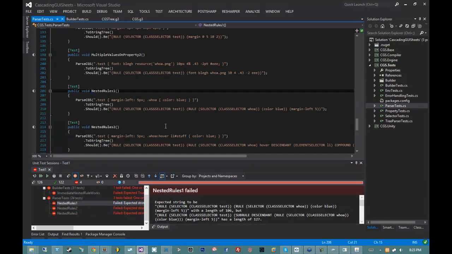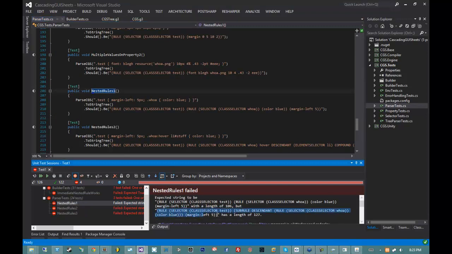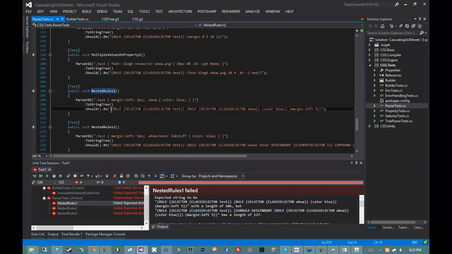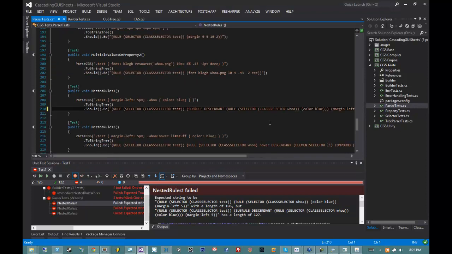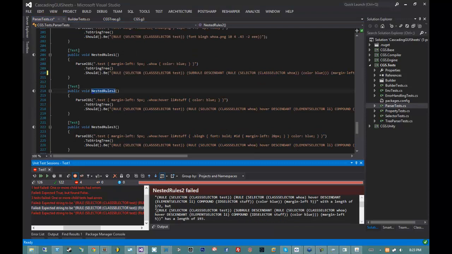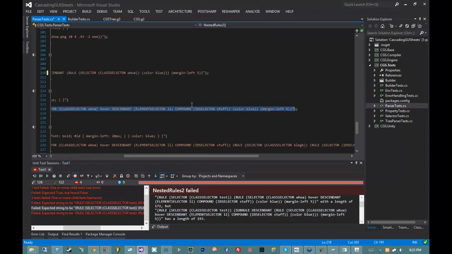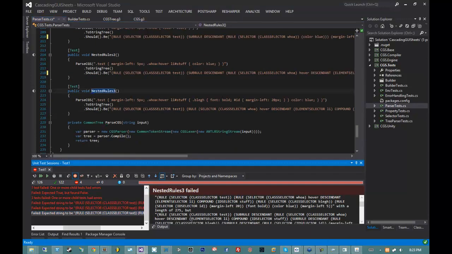Okay, my parser test will fail because I changed the syntax of my tree. But that's easy to fix because I can just take what was printed and replace it with what I expect. Because, like I said, I'm fundamentally changing the way that things work.